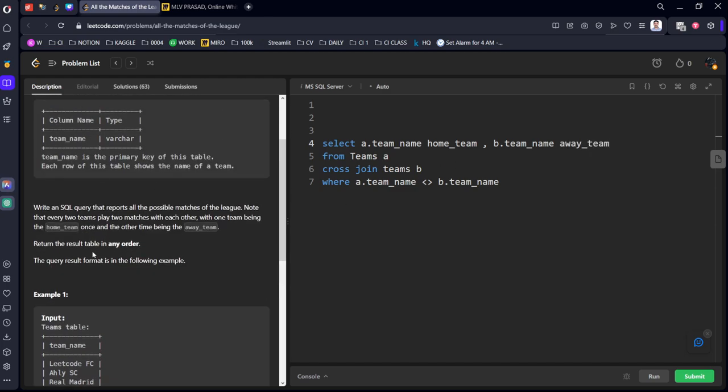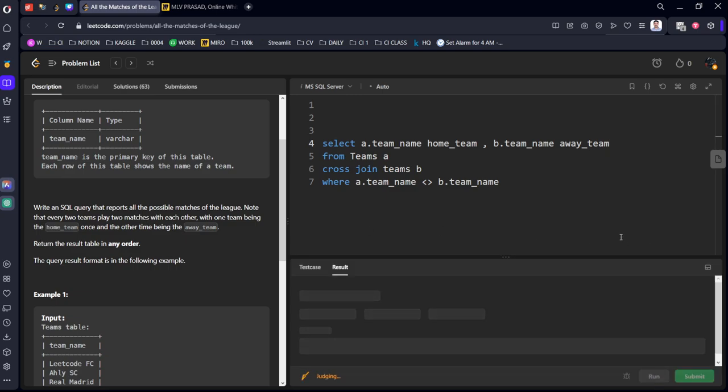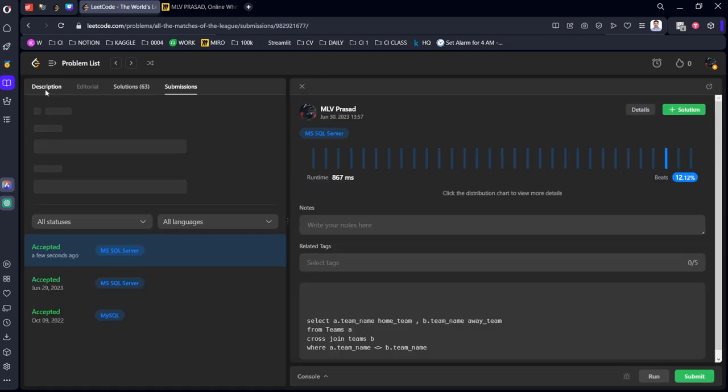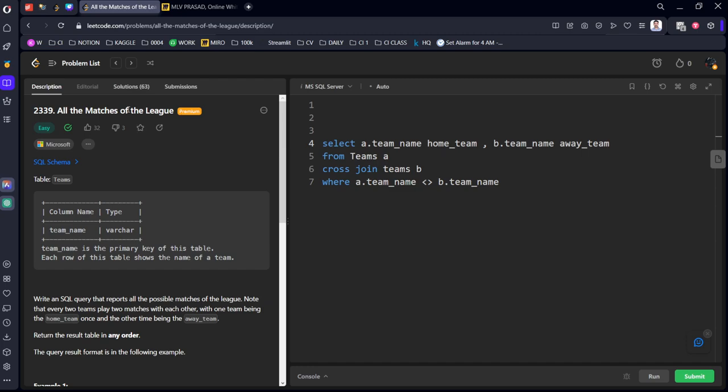Did they tell you to order in any sequence? They didn't ask about any order. Let's execute it. Okay, it is accepted. Let's submit it. Yes, all the test cases are successfully accepted by the platform.